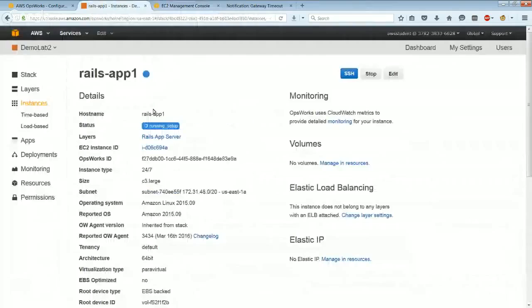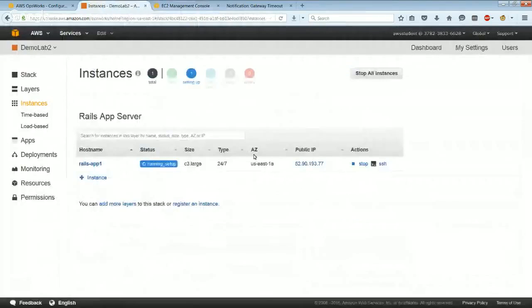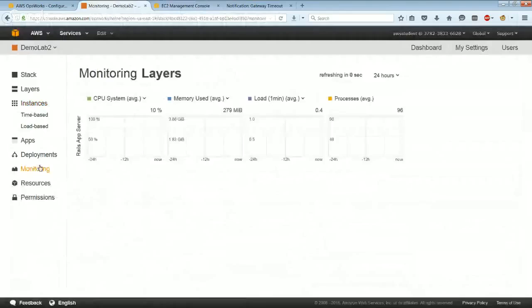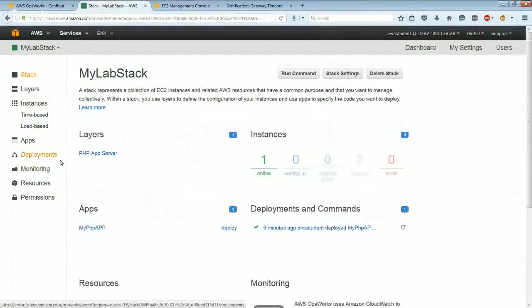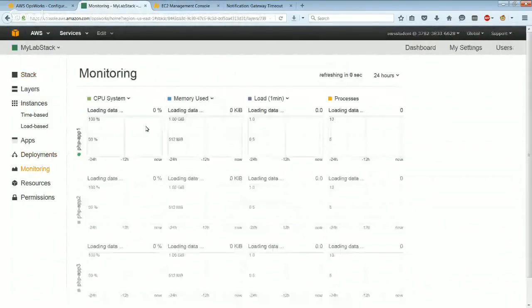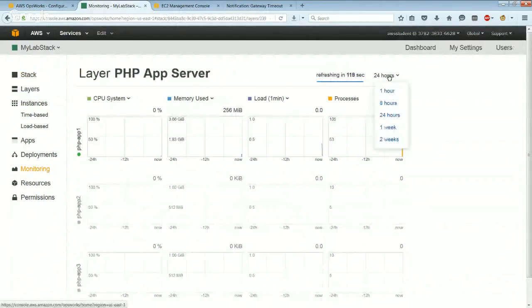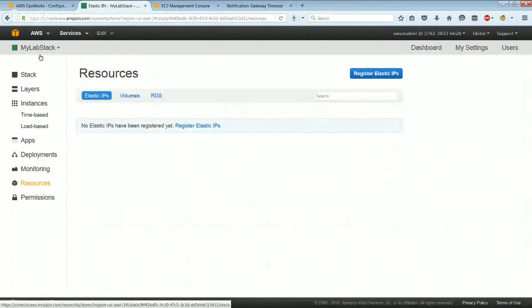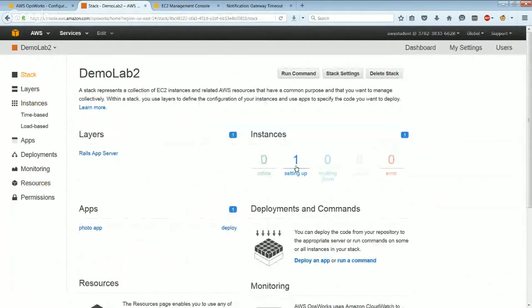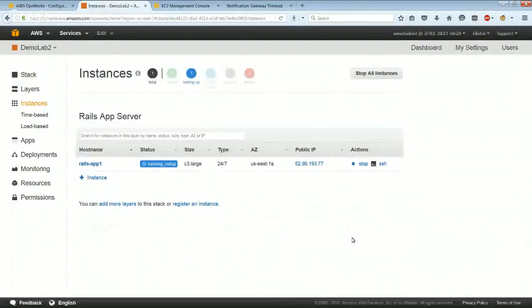Okay, and let's go back to the instances again. We will wait for this to be deployed. Again, on the monitoring side, if you want to see how things are looking, or we can get some more detail about our basic stack here. Monitoring, look at the CPU loads. You can again click in, you guys can change the stuff for 1 hour, how things are looking. And I'm sure you guys are familiar by now with all of these things. Let's go back to our demo lab 2. It's still doing its setting up here. So let's give it a couple more minutes, guys.